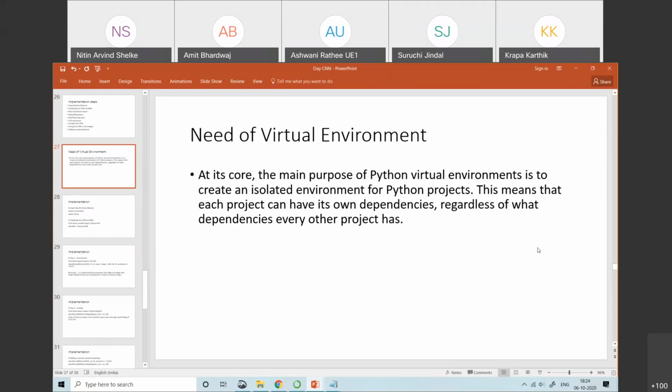And as part of deep learning, when we install Keras and TensorFlow, it will create some problems. It will create some confusion with some libraries associated with your root environment, that is your base environment. So that's why we need to create the virtual environment.